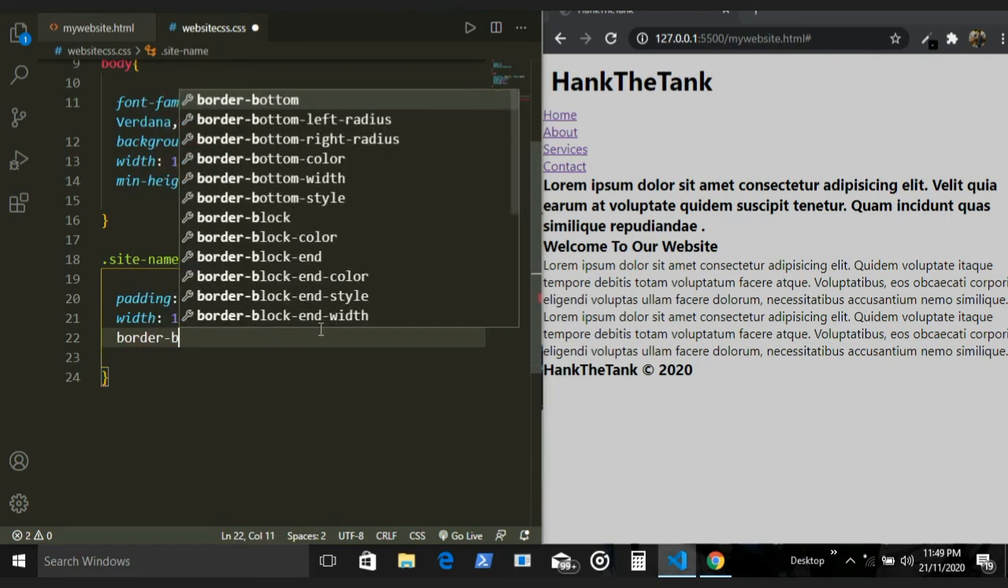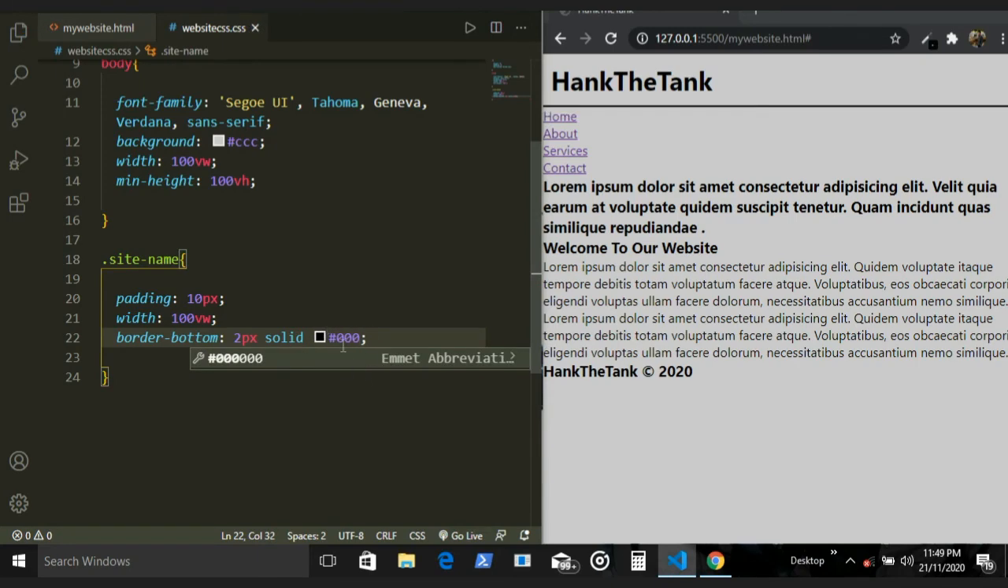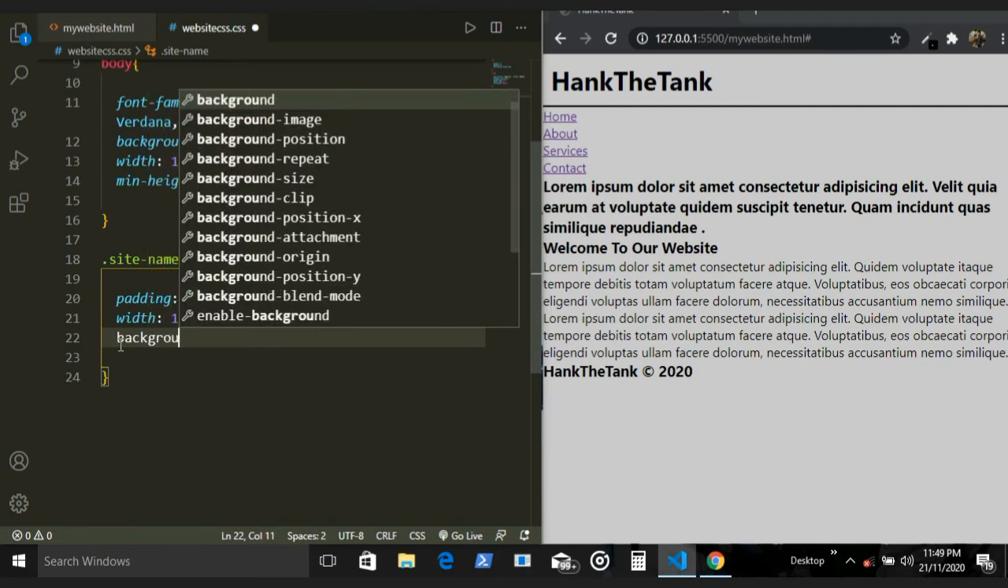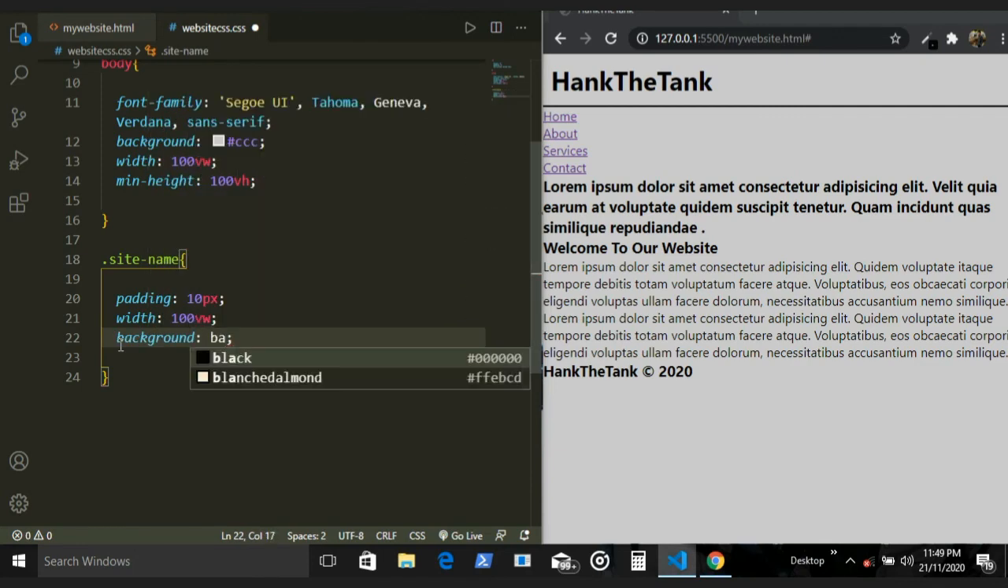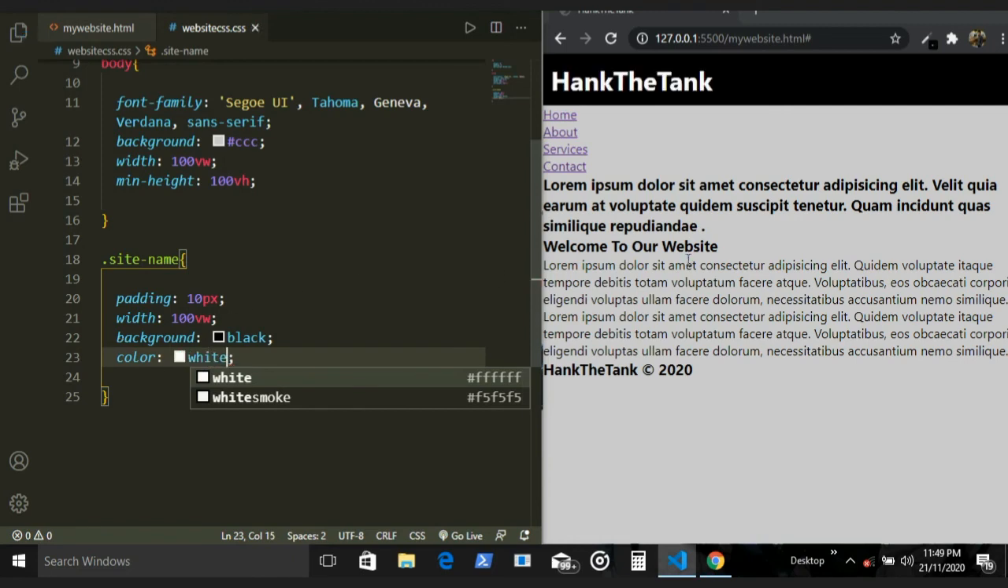Border bottom, 2 pixels solid, and we want black. Okay, let's remove this, let's add background black and color to be white. Okay, and then we're going to style our nav bar.